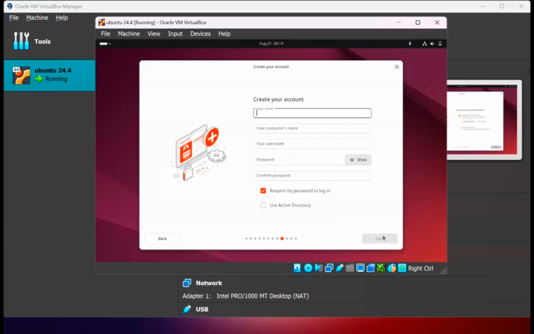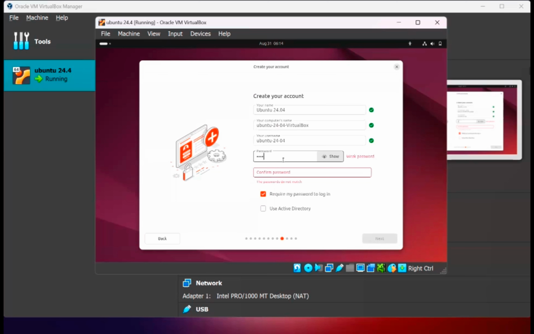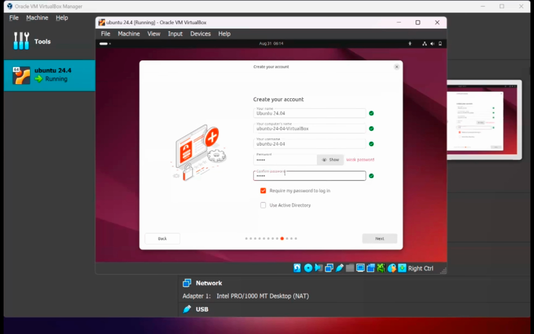Click on next. So here we need to create our account. I'm just giving the account name as Ubuntu 24.04, and this is the same username. 24.04 is the same username, and we need to give the password as our required password. Then next.